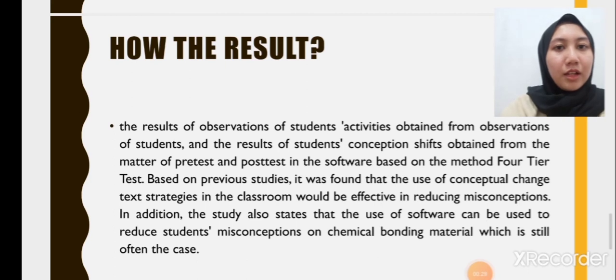How about the data? The result of observation of students' activities, and the result of students' conception shift were obtained from the pre-test and post-test in the software based on the four-tier test method. Based on previous studies, it was found that the use of conceptual change text strategies in the classroom would be effective in reducing misconception. In addition, the study also states that the use of software can be used to reduce students' misconception on chemical bonding material, which is still often the case.